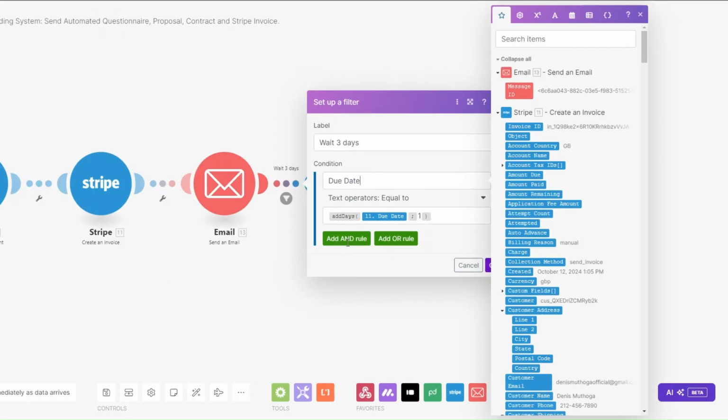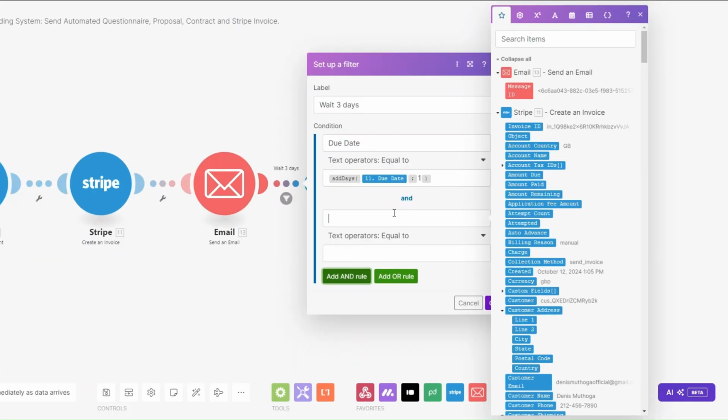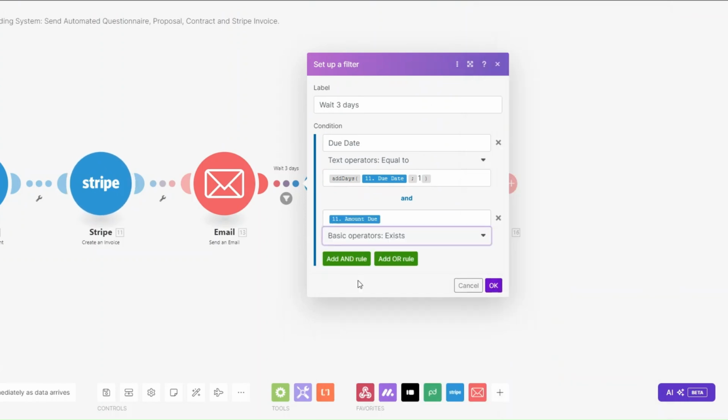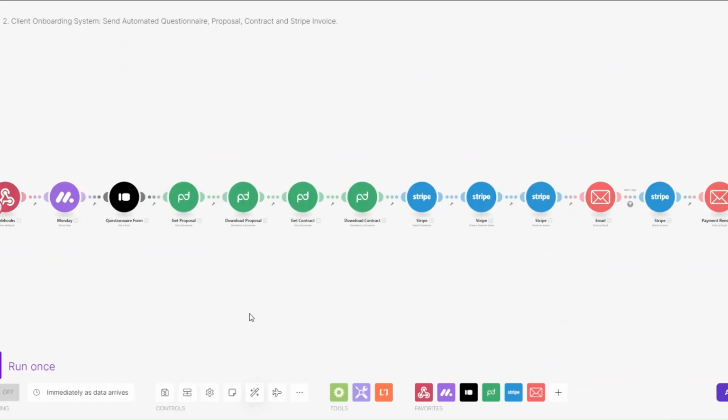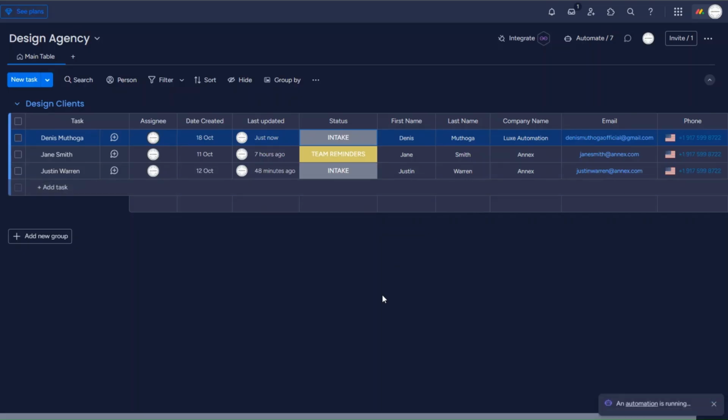Besides the due date, we're also going to add another condition. This time around, we're going to say the amount due should exist. So if it's past the due date and there's still an amount that is due, we are going to send a payment reminder email to our client. To test if automation works perfectly, I'll run our automation, and on Monday, I'll change the status of one of our clients to onboard.